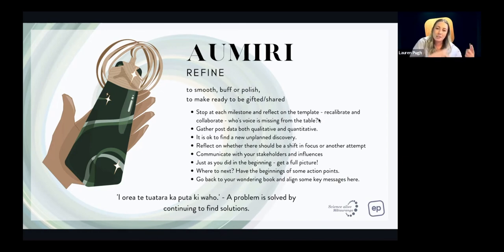So has it really made a difference in terms of what you started with? Okay, just thinking about that. And if it's okay for you, then that's fine. Reflect on whether there should be a shift in focus or another attempt. Communicate with your stakeholders and influencers. Okay, so who are the people at your table that you can communicate with? And again, that's your colleagues, that's people in your house.